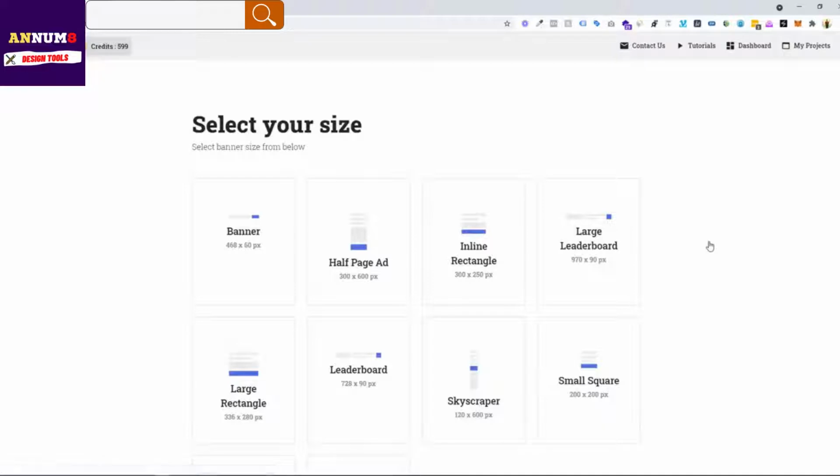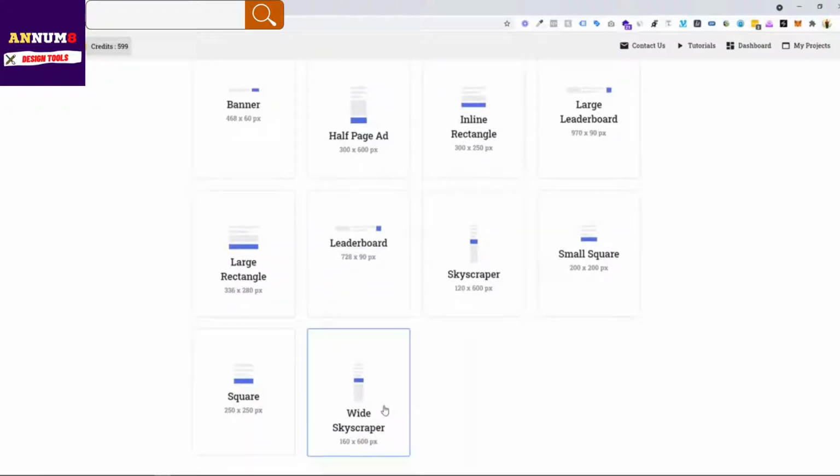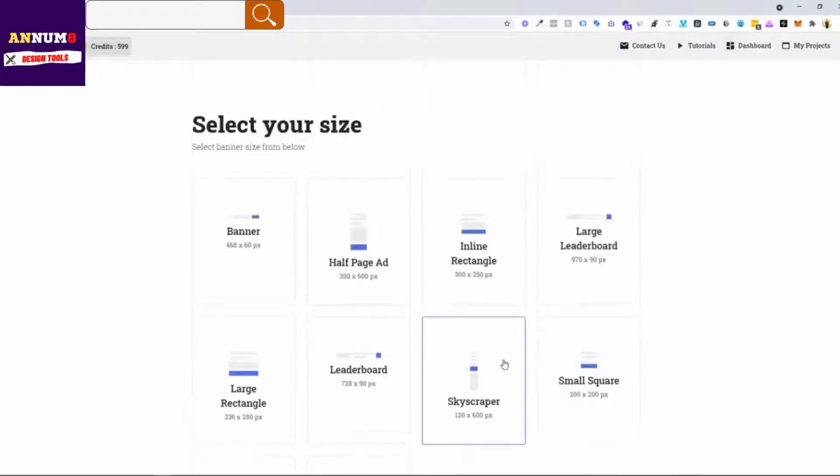Now, as you can see, there are multiple dimensions and multiple sizes of ads you can create. Number one, banner ads, half page ads, inclined rectangle, large leaderboards, large rectangles, skyscrapers, and wide skyscrapers, square, and a lot of stuff, right? So in this tutorial, let's go with banner ads, okay?